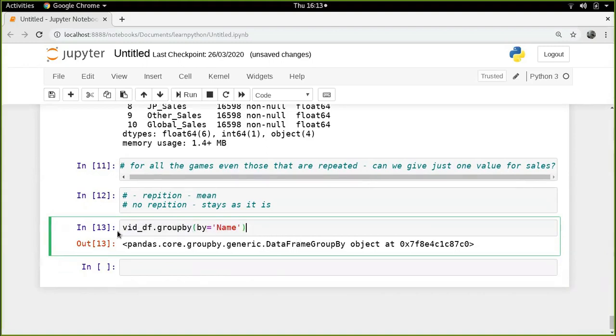The problem is, even though you use group by, nothing happens. So you see, you just get an object. Why? Because when you do group by, it segregates the data frame into groups of rows, but you need to tell it to do something to those groups in order to be able to see some results.